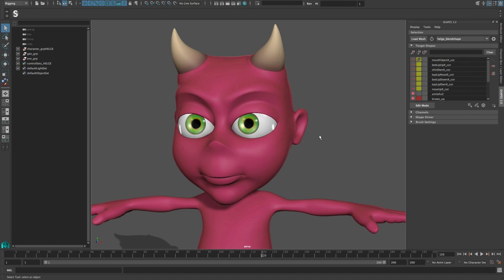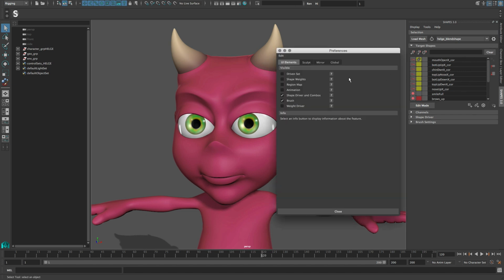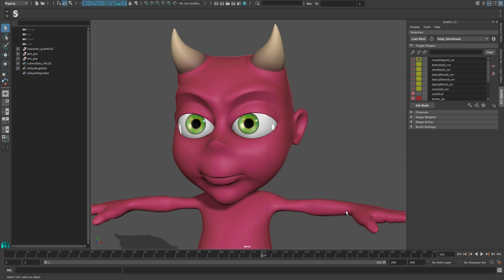A blend shape node may have painted weight maps for its targets, even though the shape weights tools are disabled from the preferences. To enable the tools for painting weights, open the Preferences and from the UI Elements tab, activate Shape Weights. This will display the Shape Weights folder in the main Shapes window. To access the tools, open the Shape Weights folder or click the rightmost button for the target shape you want to edit.